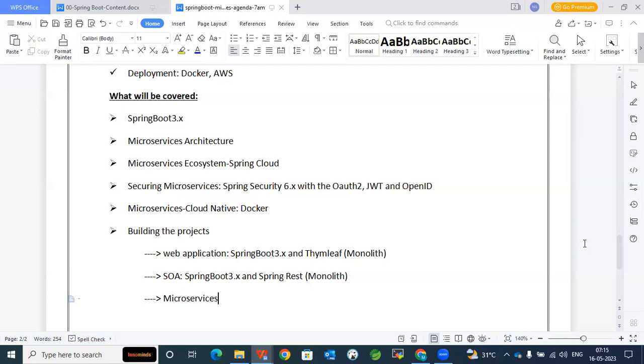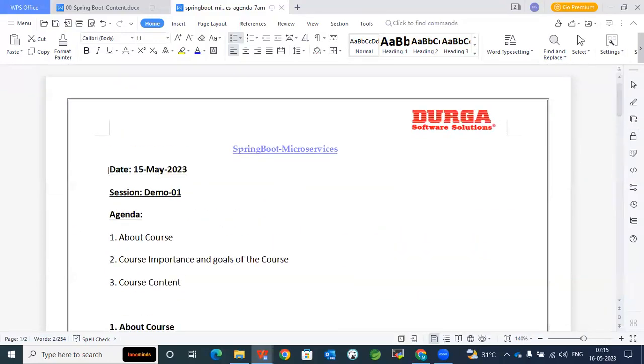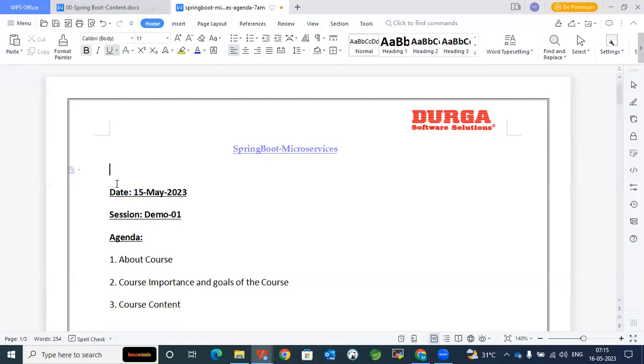Fine. Now let us jump into the course content. What we will cover in Spring Boot 3.x, what we'll cover in microservices, what we'll cover in Spring Cloud, and what we'll cover in Docker. So let us see that. While covering, we will note down what is required, what the prerequisites are, and what architectural or technical stack we need to have before starting Spring Boot.